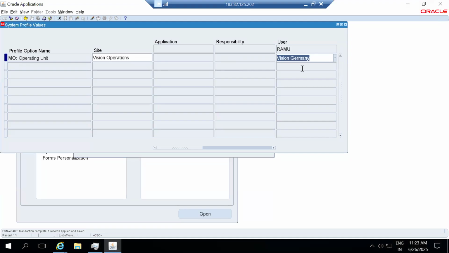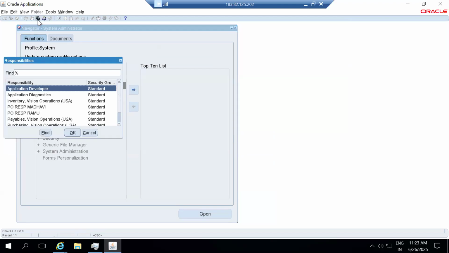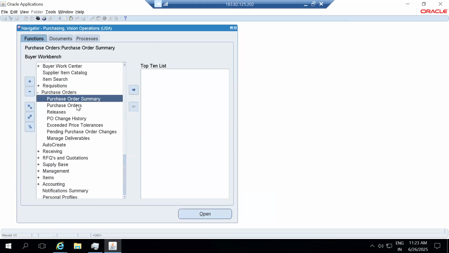It won't take much time. So from now on, Ramo will connect to only Vision Germany, the Germany operating unit. He can even create POs only for Germany. He can't touch the other operating units. We'll see here whether it works or not. The setup is completed. Now I'm going to purchasing, Vision Operations USA, and opening the purchase order form, purchase orders.